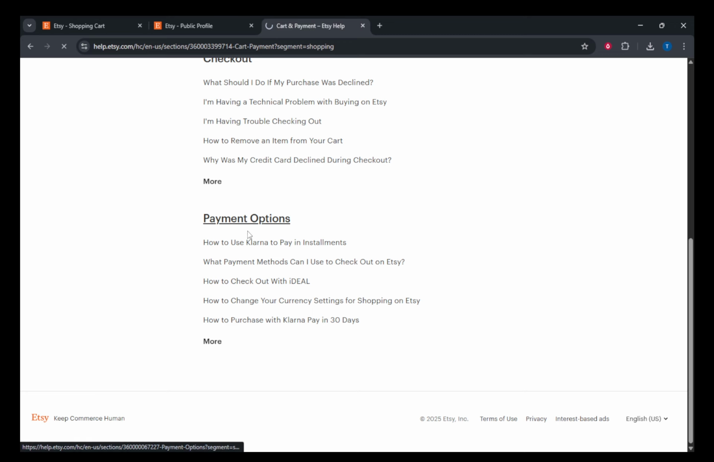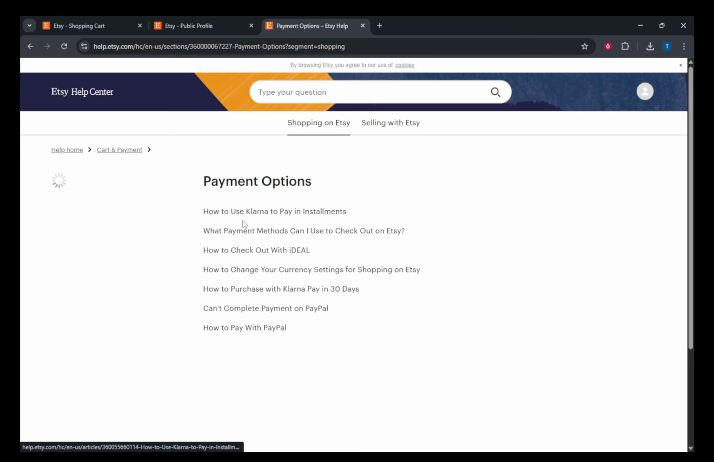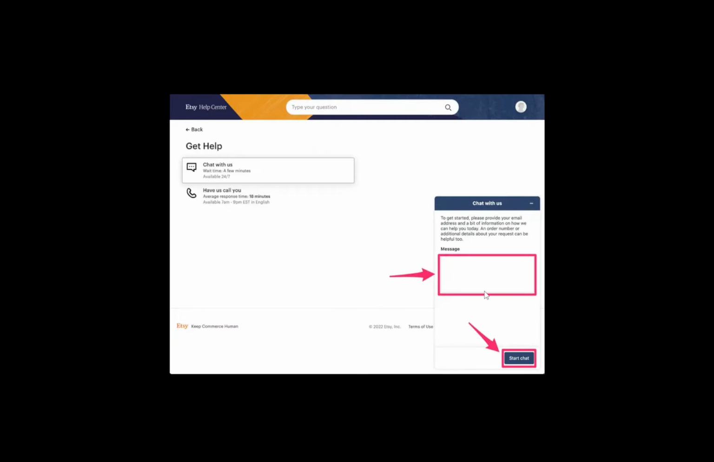Once you see the chat icon, which usually manifests as a small speech bubble or button, click on it to start your chat session. You will then need to type in your question or describe the issue you're encountering. After you submit your query, just sit tight for a moment. A support agent will be on the way to help you with your concern.